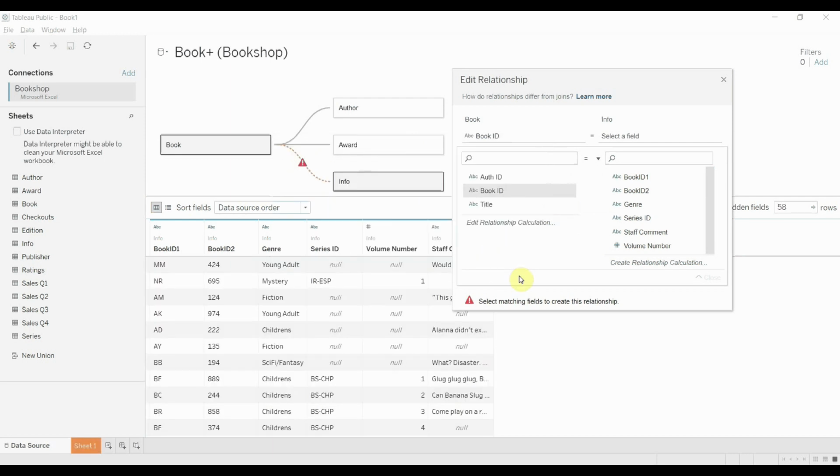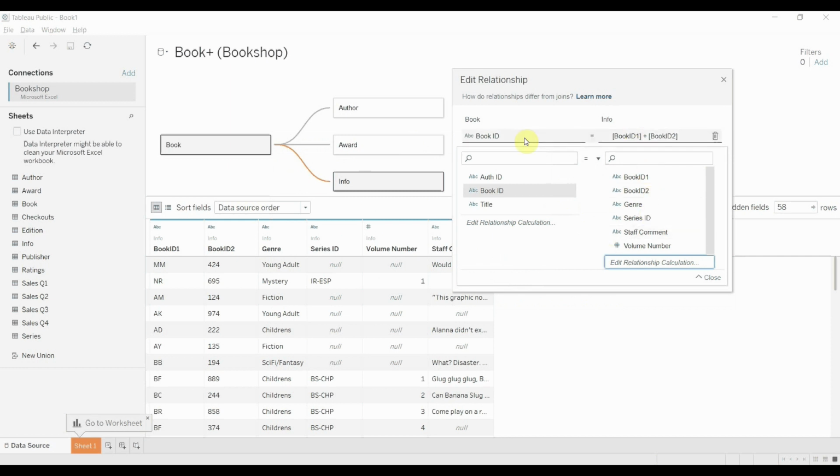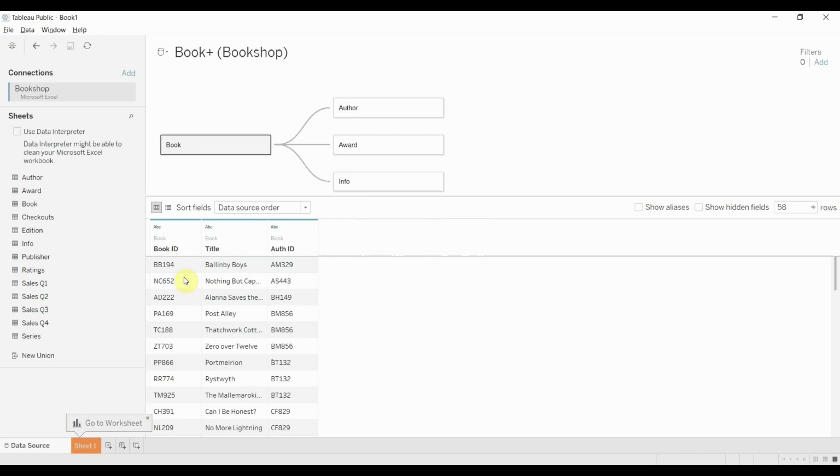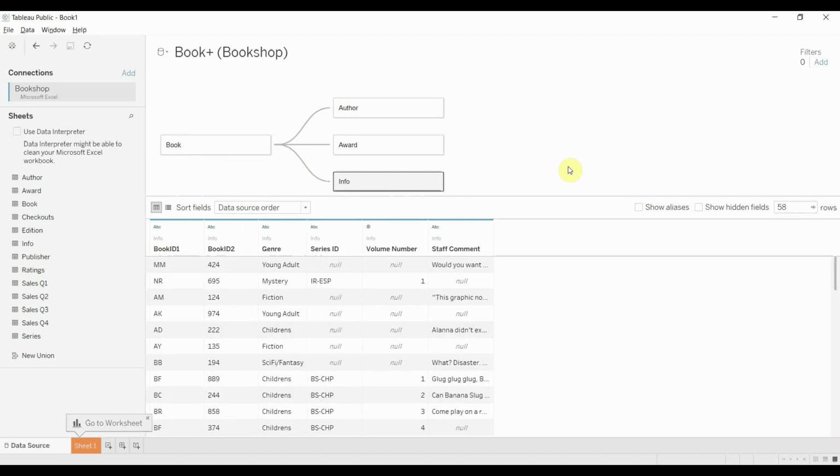Apply that. And we've created our join. You can see when you look at it, if we look at the data here, that book ID 1 is 2 letters, and then book ID 2 is 3 numbers. And if we click on book and look at the book table, you can see that it's, again, those 2 letters plus the 3 numbers. So that is now successfully joined. Now, much more flexible than SQL. A lot easier to use than SQL too, to be honest.